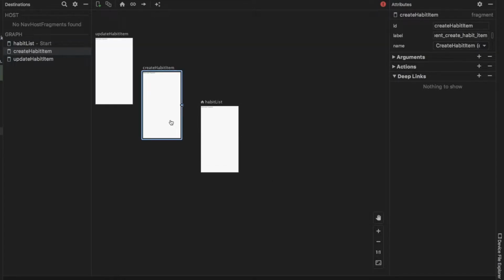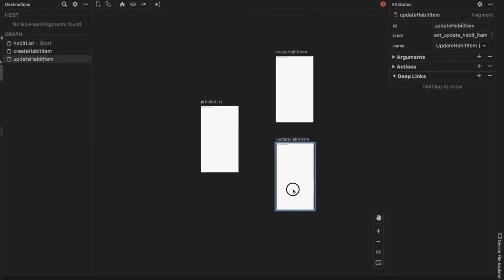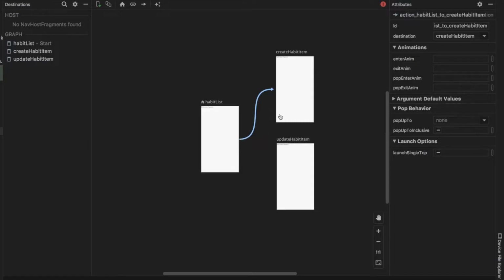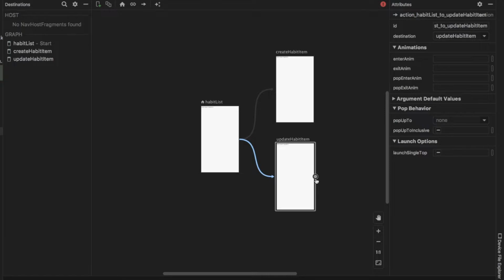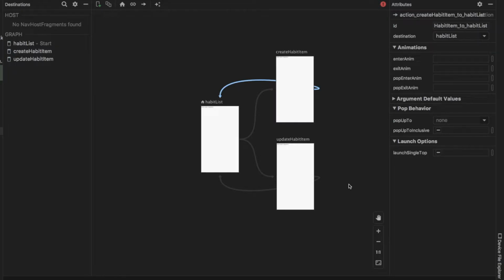I'm going to drag these and organize them a bit. So we're going to have the create item up there and the update item down here. And we're just going to drag this here. So we set up a path, and we're going to set up another path to the update habit item. And both of these want to return to the home item. So right there we have successfully defined paths for our fragments, and this will tell us where they should go and where the up button should bring them.